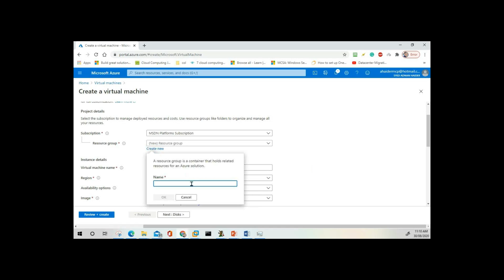So first of all, we create a resource group, you just need to provide a name. A resource group acts like a folder of information. So let's say I'm creating this server, this VM, for the IT department. So maybe I can just name it IT department resource group.